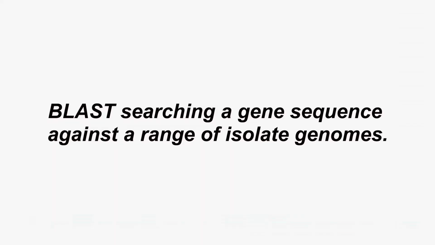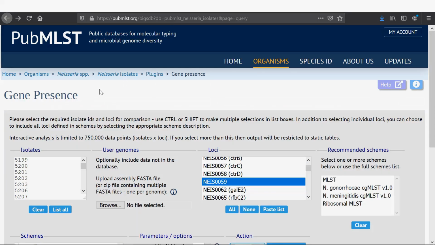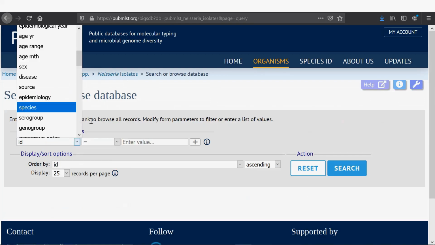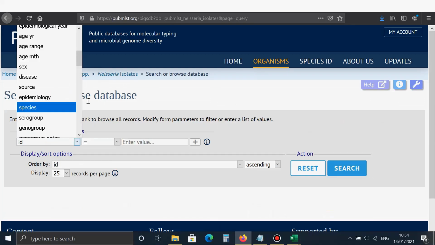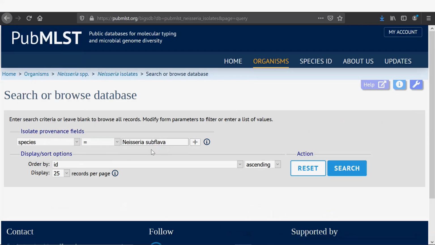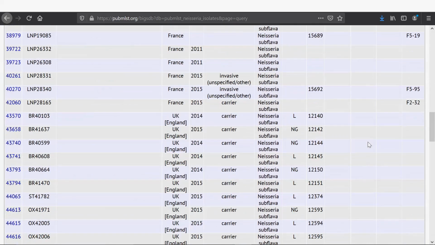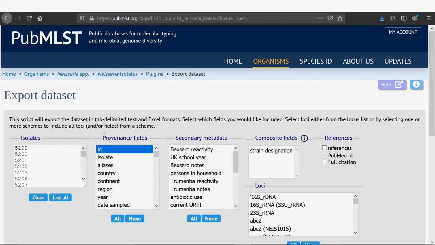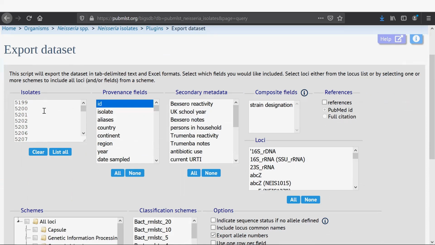You can actually get some more detailed information on this. If you go back onto the Neisseria isolates search database, if you bring up your list of all Neisseria species, Neisseria subflava, and as we said before, display all. So if we export this list, so export dataset. As we said before, these are all of the isolates, so all 79 isolates should be in here.